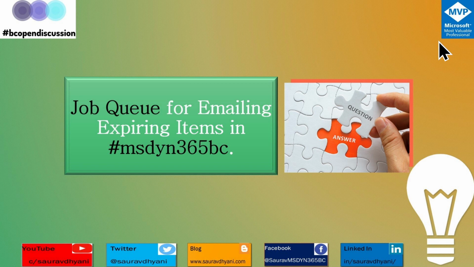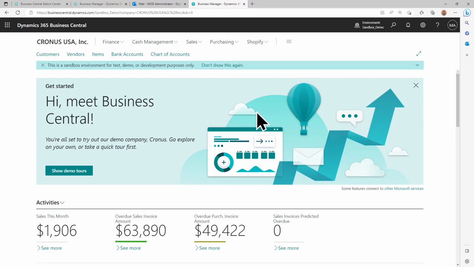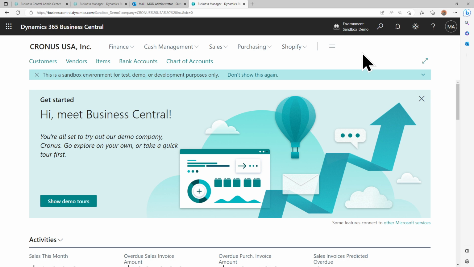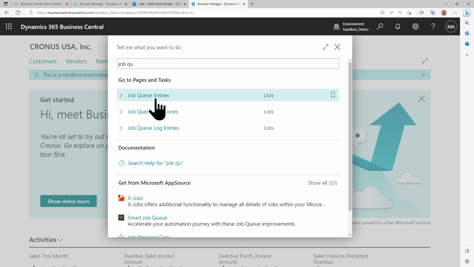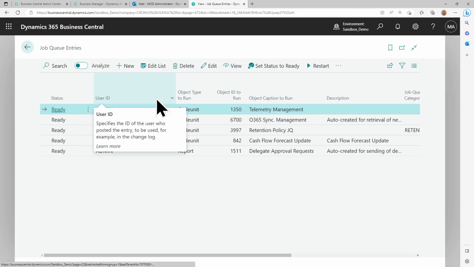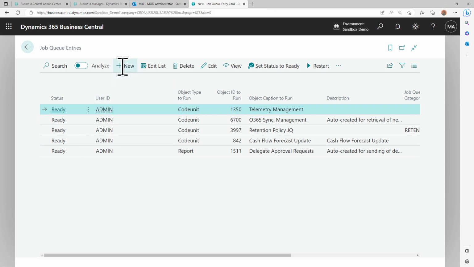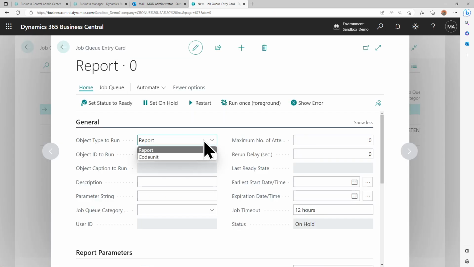So let's get started. Before we get into it, we are going to schedule the report via job queue. So let's search for job queue. When you go to the job queue entries, this is the place where you can schedule certain jobs, which run on a schedule that is defined by you as an administrator. How do you do that? You click New, and here you select either a report or a code unit to run, the ID of that object, report or code unit, and the description of that object.